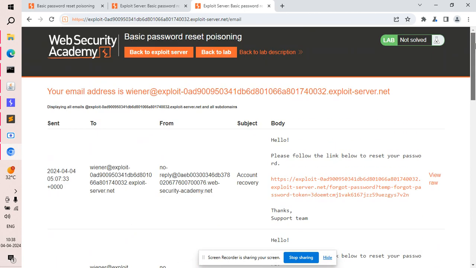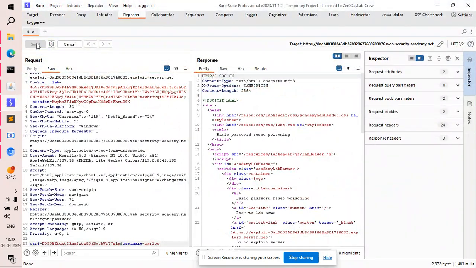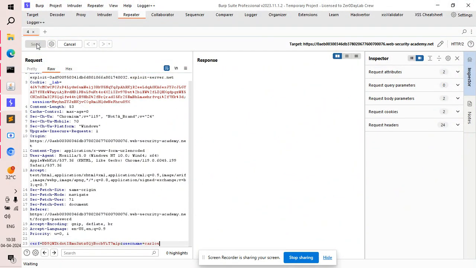Okay, here I got a request from the exploit server, right? Okay. Now let's send the request as Carlos from the exploit server.